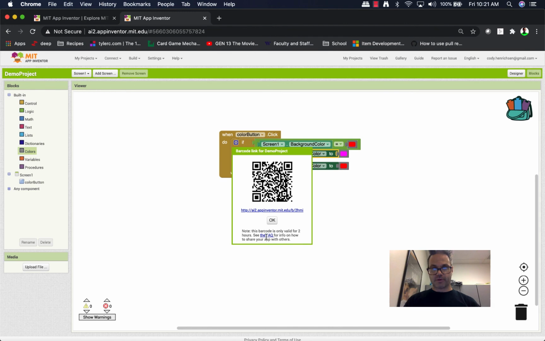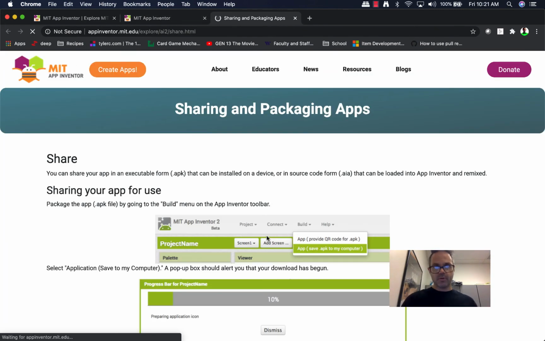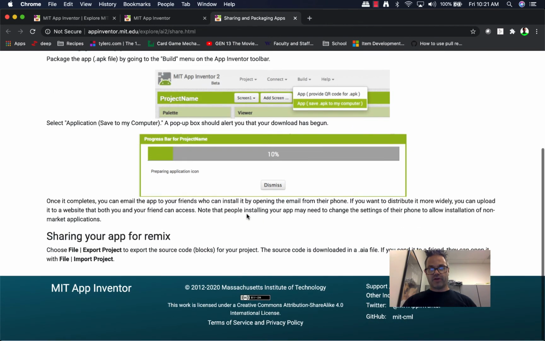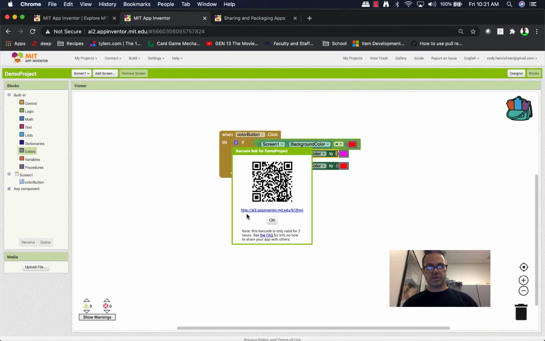If you want to share this app with others, we click on the see this FAQ link right here. And that's where, again, we build the APK to your computer and you can give it so anyone else can have access to it. But again, this is something you can do really quick and easy. So we want to have a look at this. Let's do a quick review.